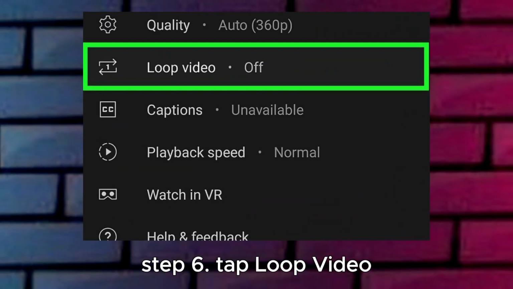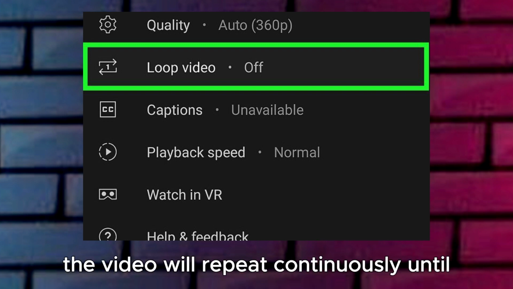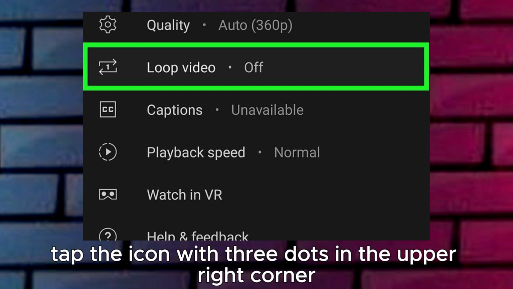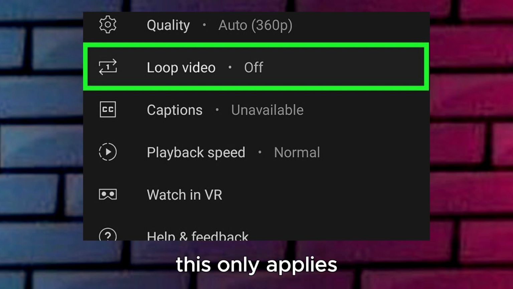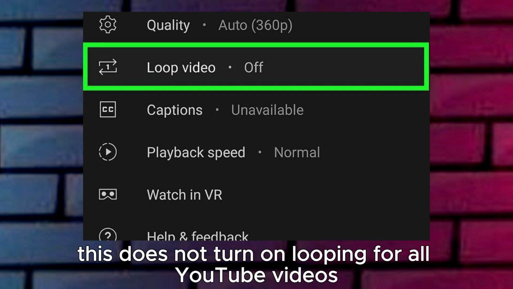Step 6. Tap Loop Video. This turns looping on. The video will repeat continuously until you stop the video playback. To turn looping off, tap the icon with 3 dots in the upper right corner and tap Loop Video again. This only applies looping to the current video you are viewing. This does not turn on looping for all YouTube videos.